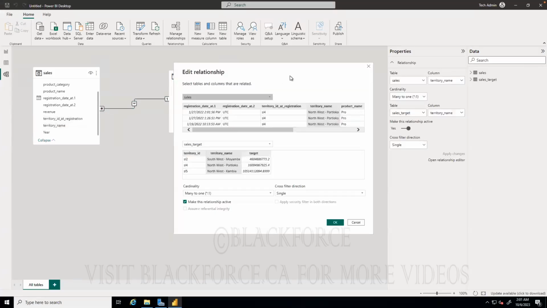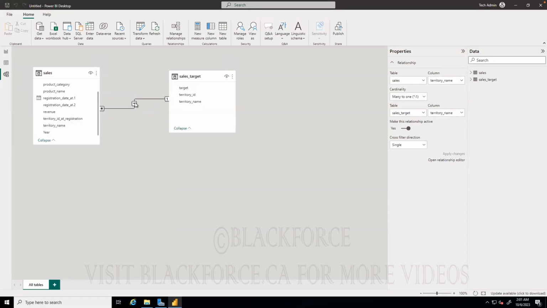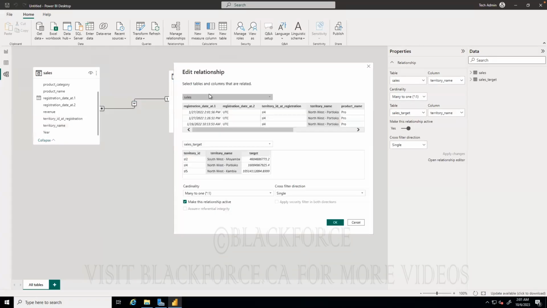So what I did was I double clicked on it, right? And then I can come here to change that. So if I click on the territory ID and I click on the ID here, I want to join the territory ID at registration with the territory ID in the sales target. And then it's telling me that it is a many-to-one relationship.